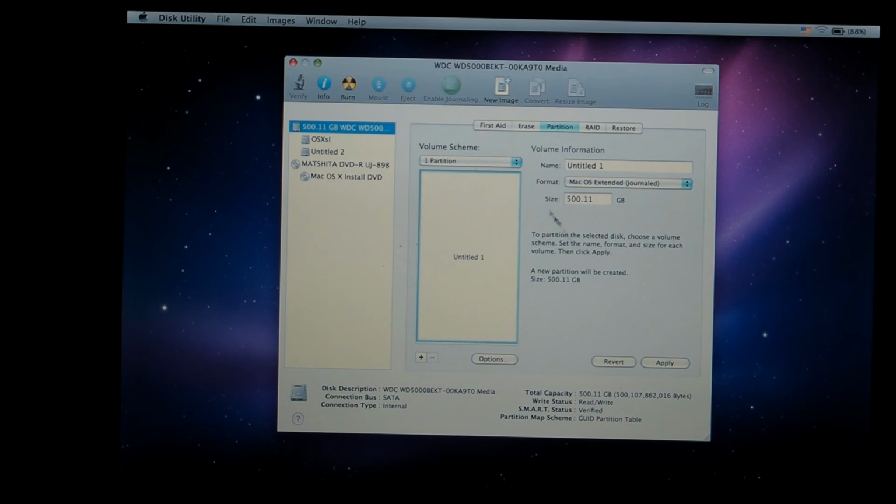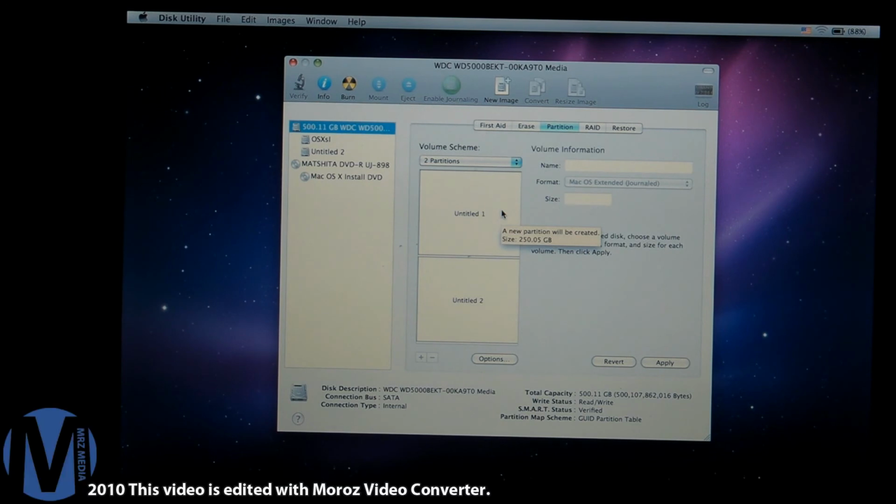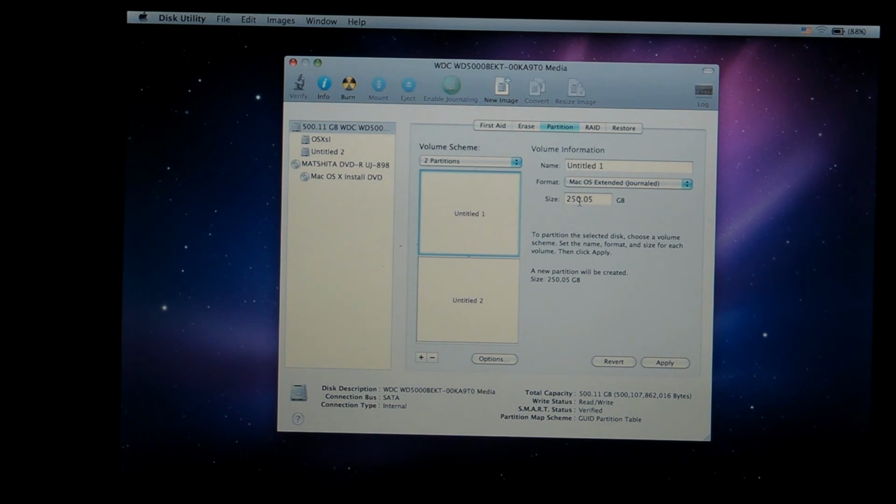Or you're going to select two partitions, which is the second option, and it's automatically going to split 250 gigabytes per each partition for you. However, if you click on this partition, you can type in manually on each one how much you would like to give, and then click the apply button, and it will give the same effect. And I recommend you get Mac OS X Extended for the Mac OS X.